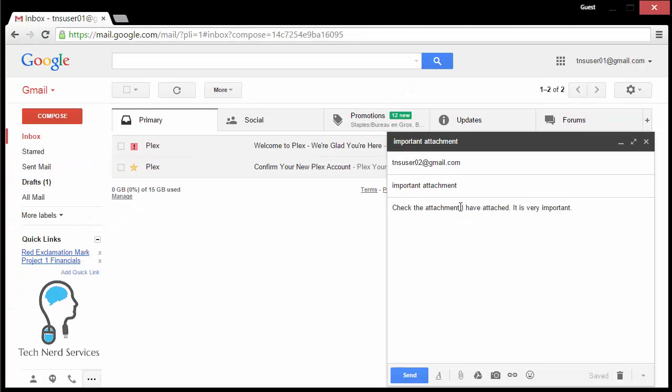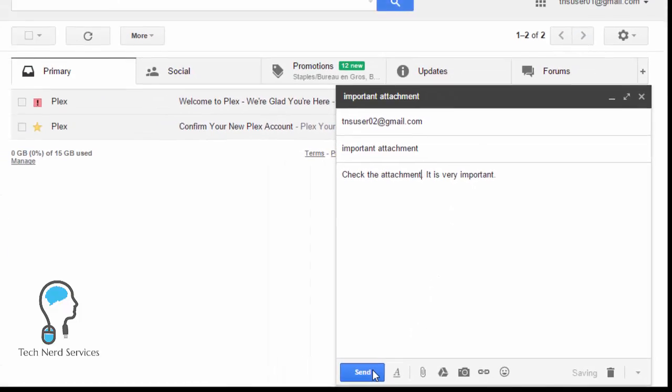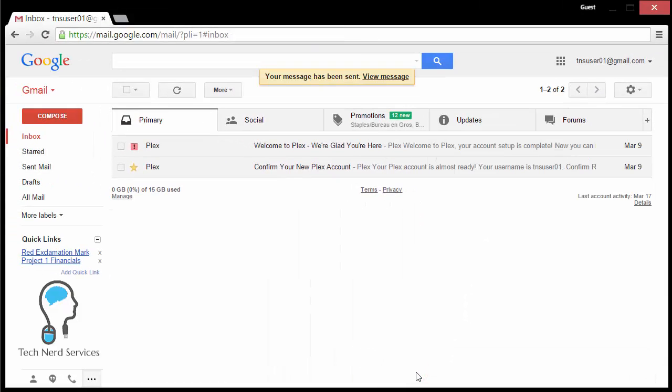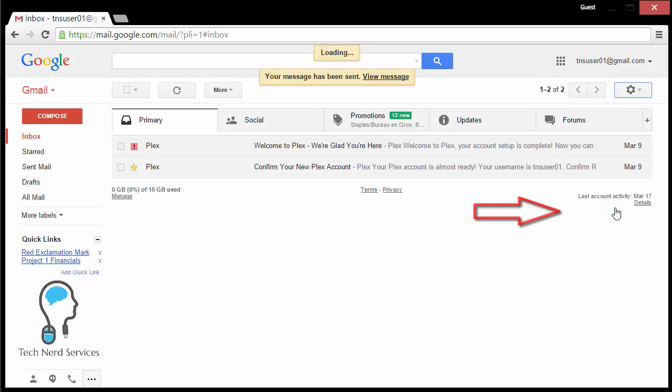This is linked to the text I have attached, so if I remove that, and even if I had the word attachment in the subject or in the message, if I hit send, it's going to go ahead and send that email without a warning. Therefore, there is an additional feature I can turn on in Gmail that will allow me to give some time to retrieve this message. I need to go to the settings gear and into settings.